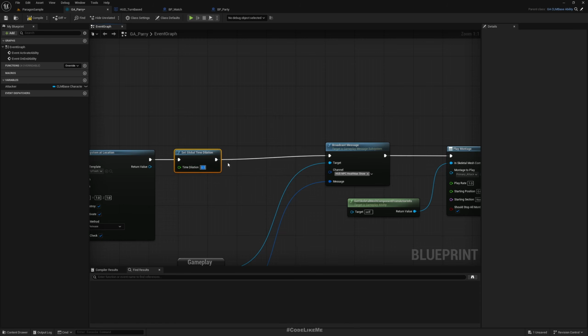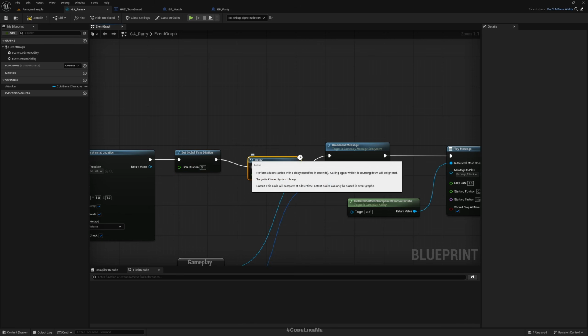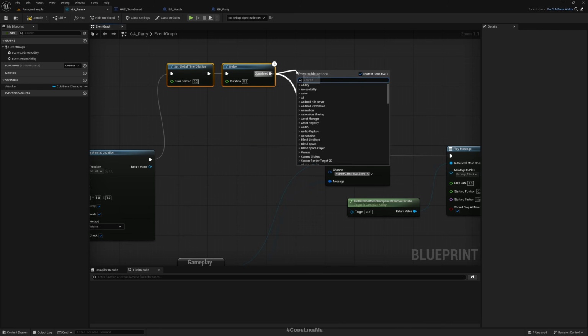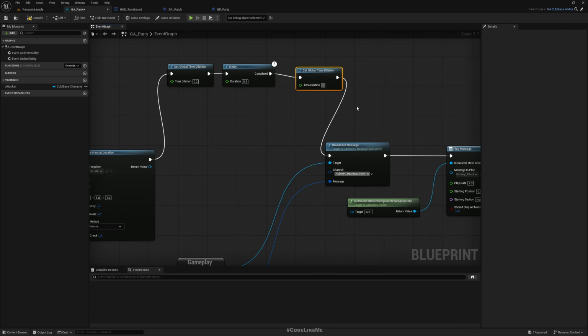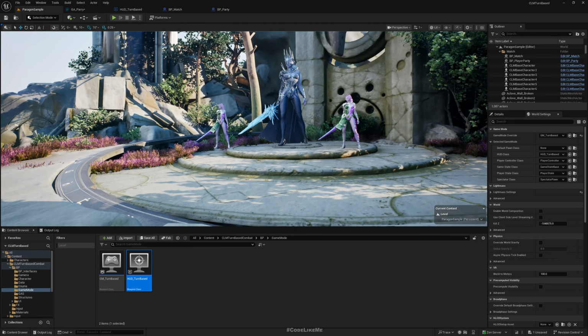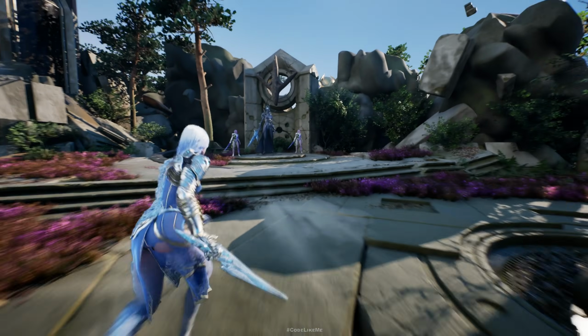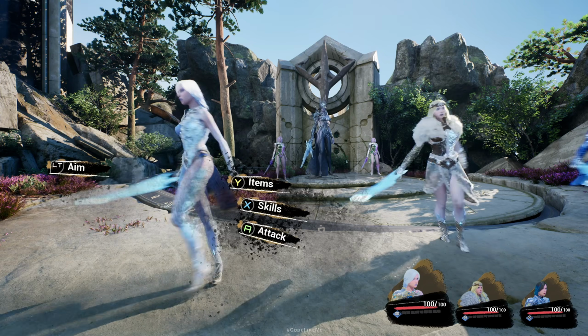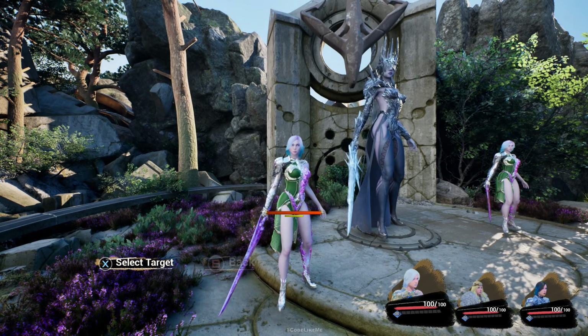I'll set it to 0.1 and have a delay, maybe 0.2, and we need to reset that. Set global time dilation back to 1. This should give some breathing room for players so that it's easier to grasp what's going on when you do the countering with the parry. Let's see.